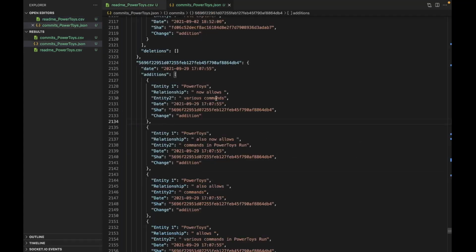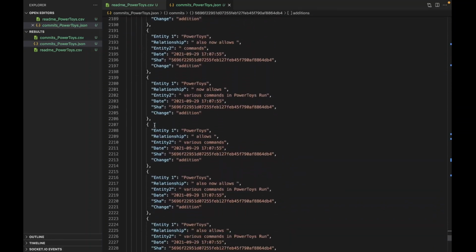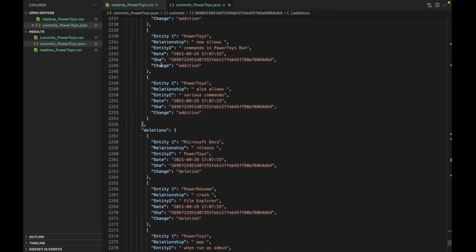This file corresponds to the knowledge graph generated on commits. It is stored in JSON format where the key corresponds to the commit SHA and the items are the date of the commit, the addition, the text that was added is stored in the additions array, and the text that was deleted is stored in the deletions array.